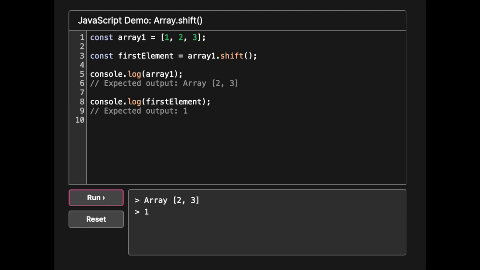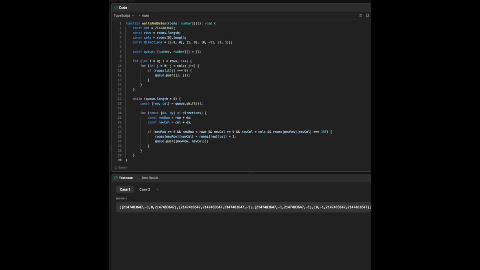So if we console.log array1 after the shift, it returns 2 comma 3. If we console.log first element, it returns the first element essentially that was taken out of the array. You guys see that? Cool. And you'll see that we use that in the code on line 18, q.shift. So that's sort of what the shift method does.